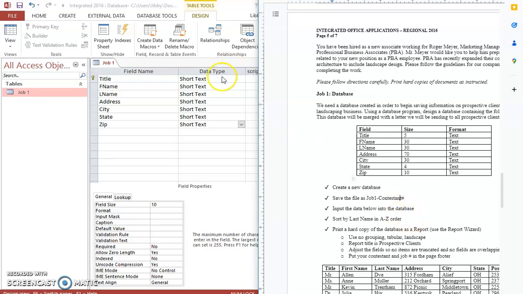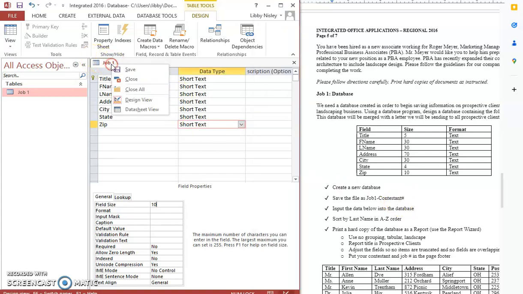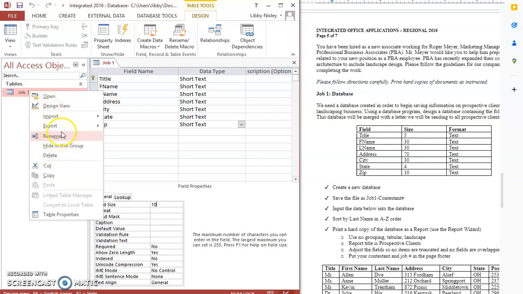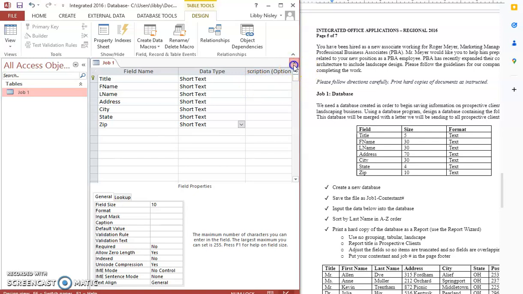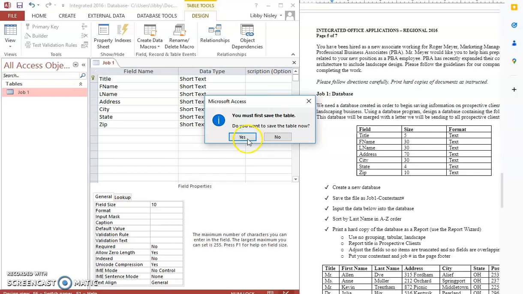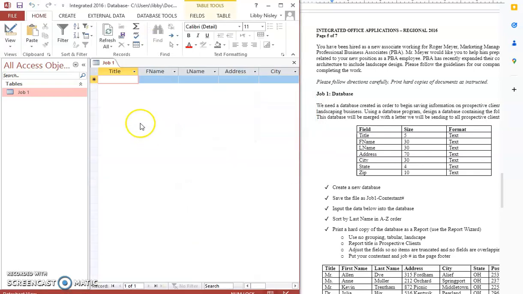Okay. We were supposed to save it as job 1 contestant number. So maybe we can rename it over here. Right click, rename. Oh, I have to close it to do that. Fair enough. We'll just do that later. We'll go back to data sheet view.